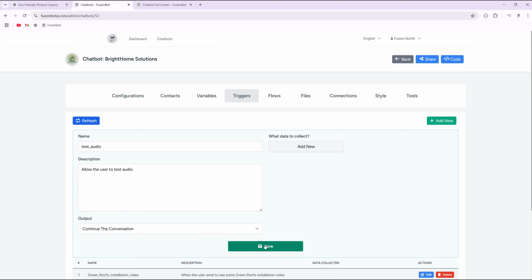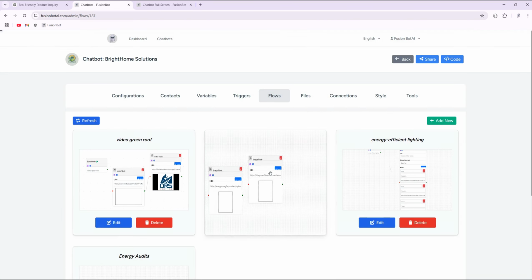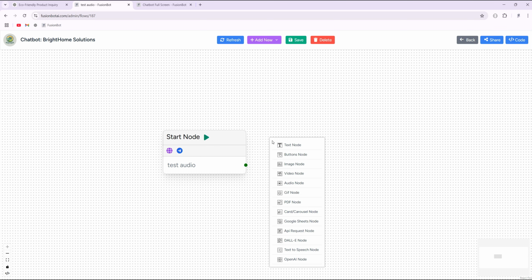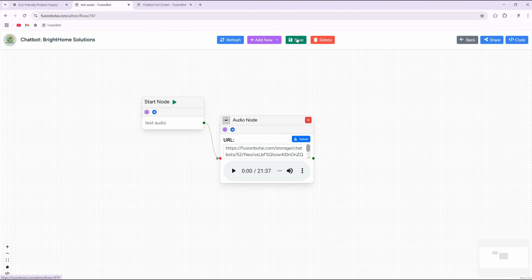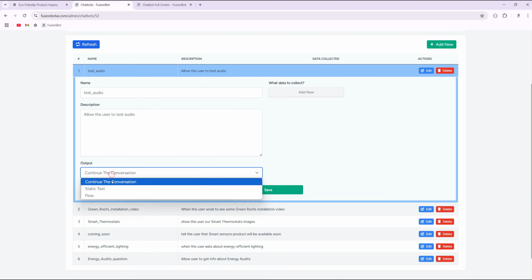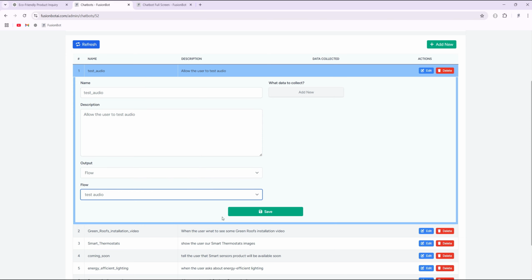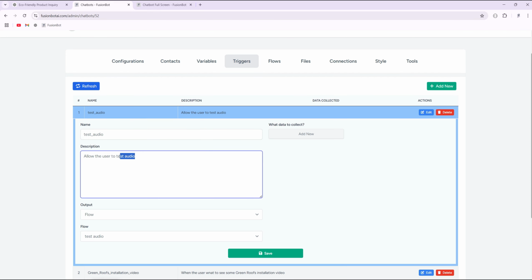Okay, save and close. Add one other flow. Let's call it test audio. Save, and here I need to create an audio node, then use this file, then save. Okay, it's saved. Then get back to triggers, and here in output I need to select this flow. So here, whenever a user says, "Hey, I want to test an audio," it will show that flow.